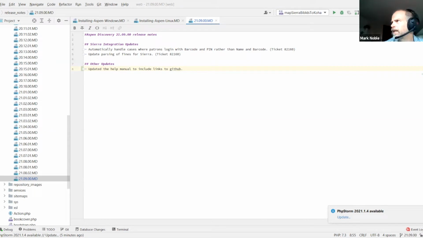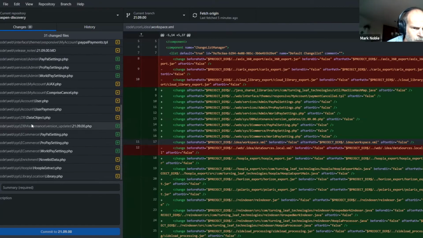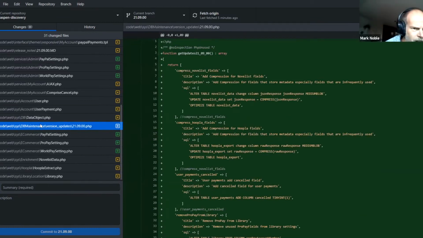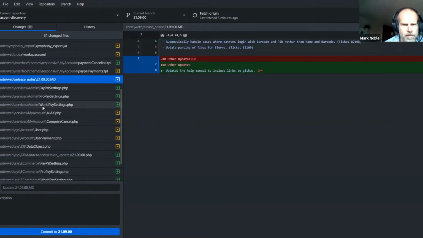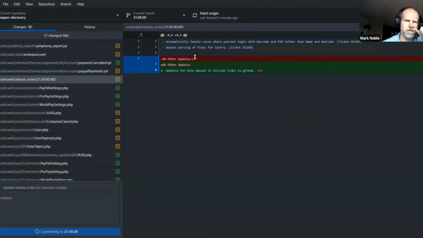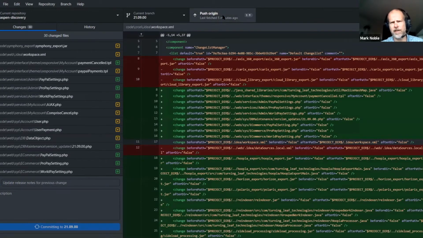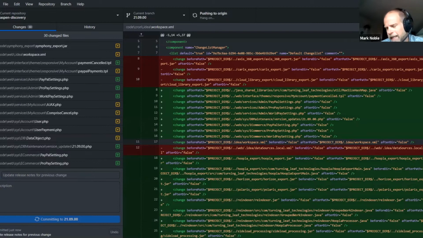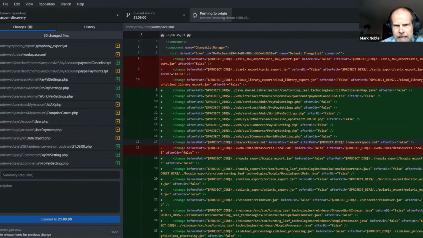So if we go back into GitHub, we can say new share and back to GitHub Desktop. So there it's, oops, not that file, this file. So we're just saying updated the help manual. Explore previous change. And then as we deploy that, our release notes are changed, but that lets everybody know what we're doing to make it easy.